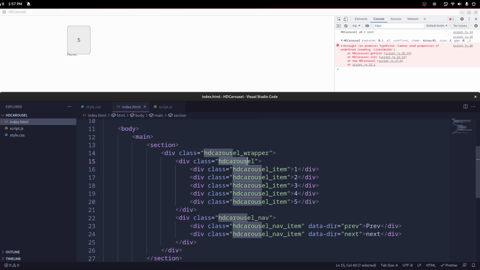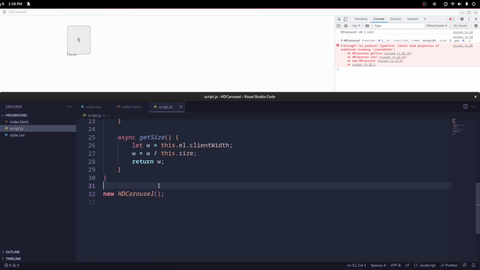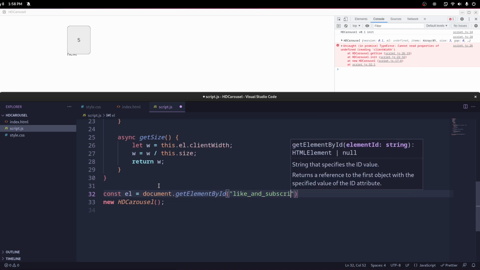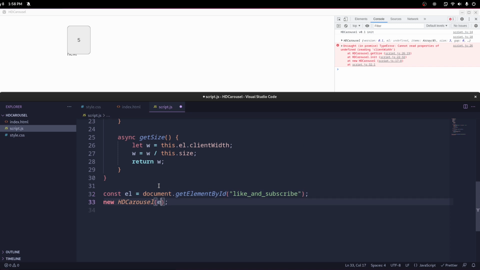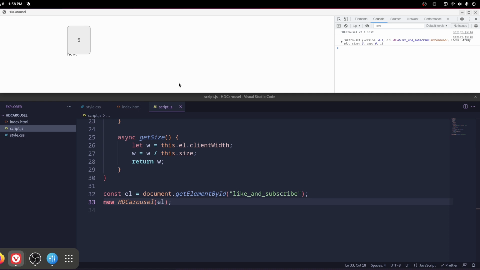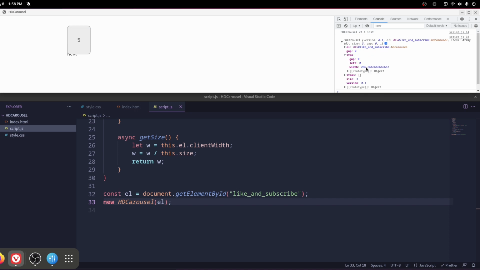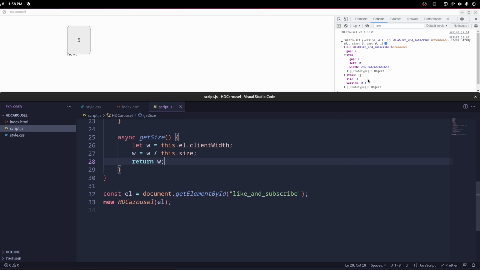So what we actually need to grab is this div here, and let's give it an ID. Yay! Now here I'll just say const el equals document.getElementById, "like and subscribe", and then we'll just pass in el here. So now if I refresh, there we go. Now it's working because we're actually passing an element to it. We can see el is being correctly taken there, and we can see the items correctly got the width there. Well, I'm presuming that's right.